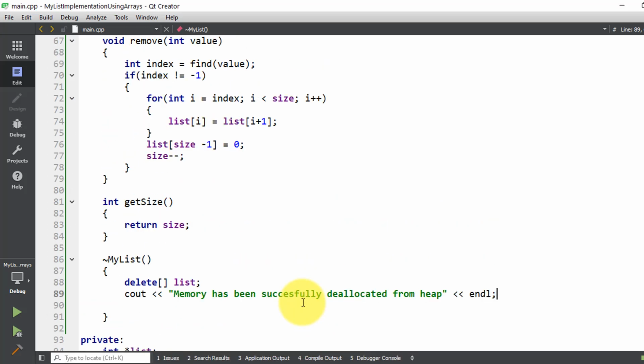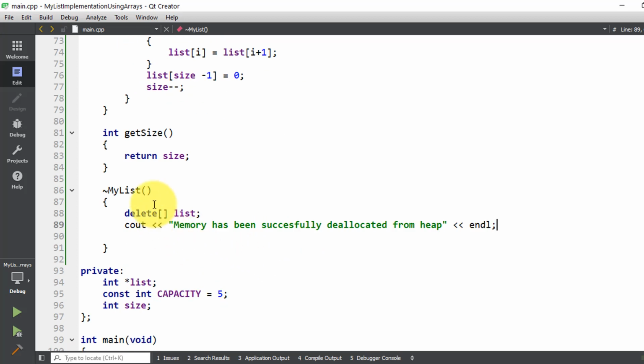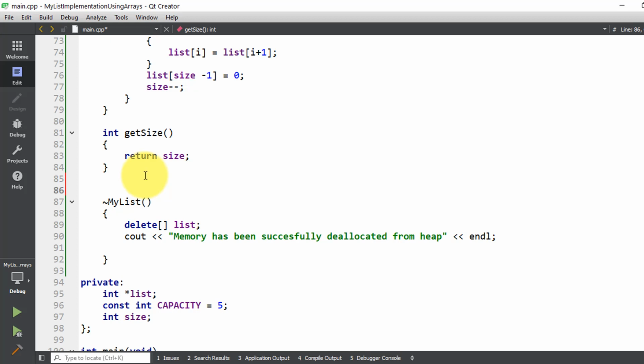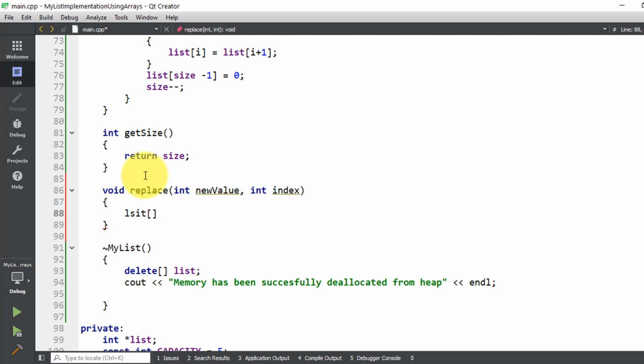And the last member function I think I talked about was replace, which is going to replace an existing value with a new value. So I'm going to put it just below the destructor. You can put your code anywhere you want. I'm going to say void replace. It's going to take 2 values. This time let me call it new value, and the index at which to insert the new value. Very, very simple. And then I'm going to say index, and then new value.